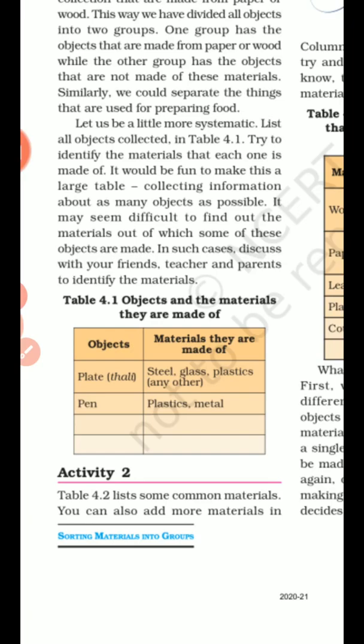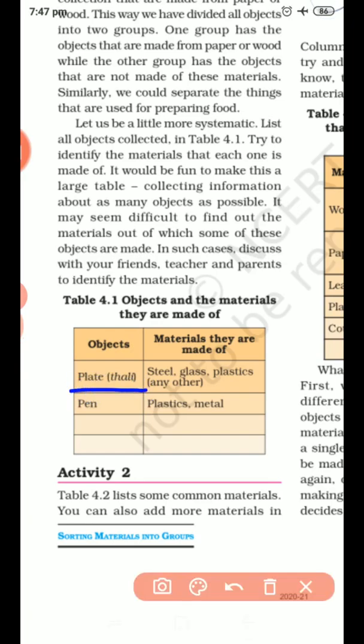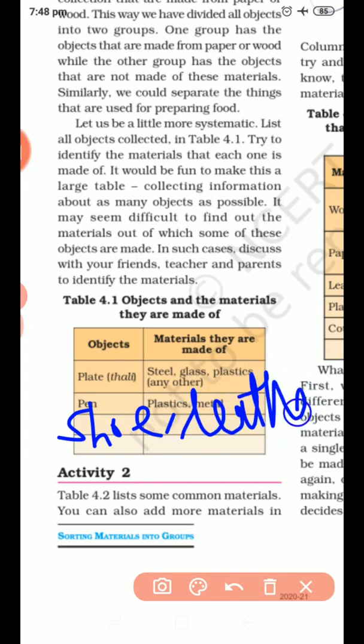Okay, so for example, a plate or thali made from steel, glass and plastic or any other. So that means plates are made up of steel, glass and plastic material. Then a pen is made up of plastic and metal also. Then you can also add the shoe. Okay, a shoe can be made up of leather, and plastic also, rubber, plastic.